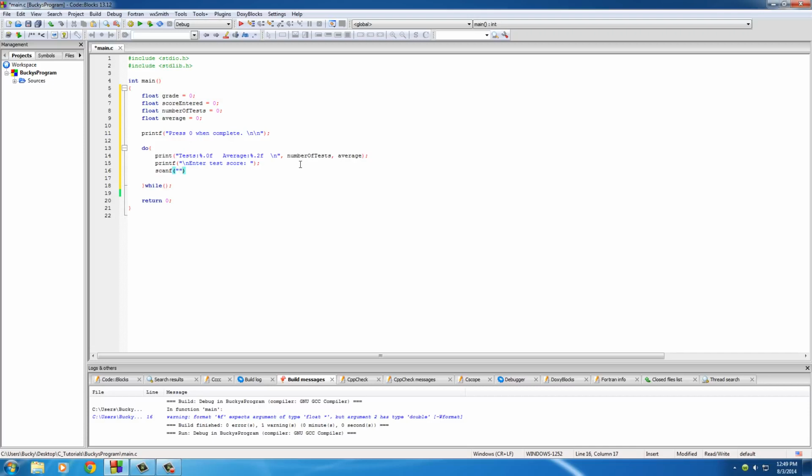So now, of course, scanf. What kind of data are you entering? Well, we are entering a float. And after this, where do you want to store it? Well, we just want to store it in the variable scoreEntered. Now remember to put your ampersand there because it is not an array. So pretty much the user is going to type in some value, hopefully like 90 something.